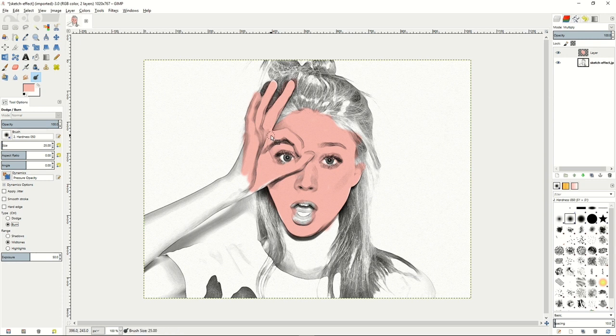Left bracket, right bracket changes the size of your brush. And we'll brush in some shadows here on the image right where the shadows seem to be. If you have a sketch that has the shadows on it, it makes it easier for you to burn in some shadows. And every time you click and burn in the shadows, it will stack on top of each other. So it will make the shadows darker and darker as you continue burning.